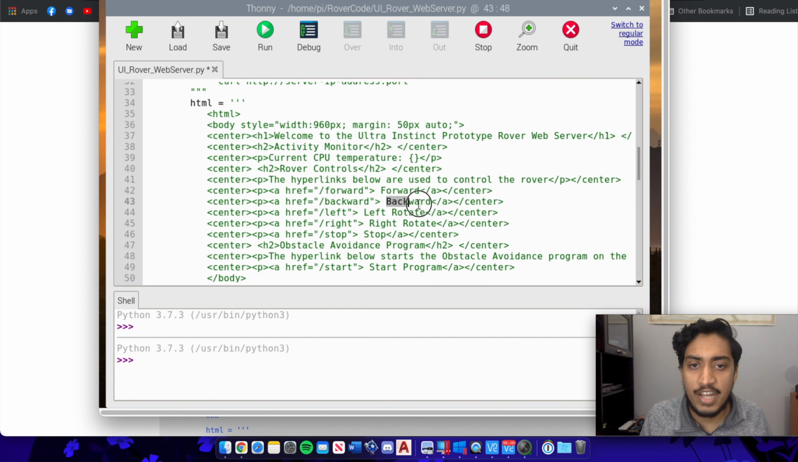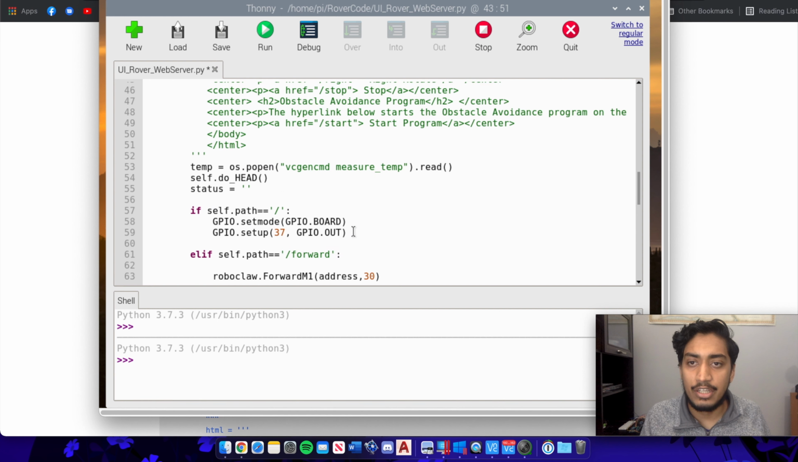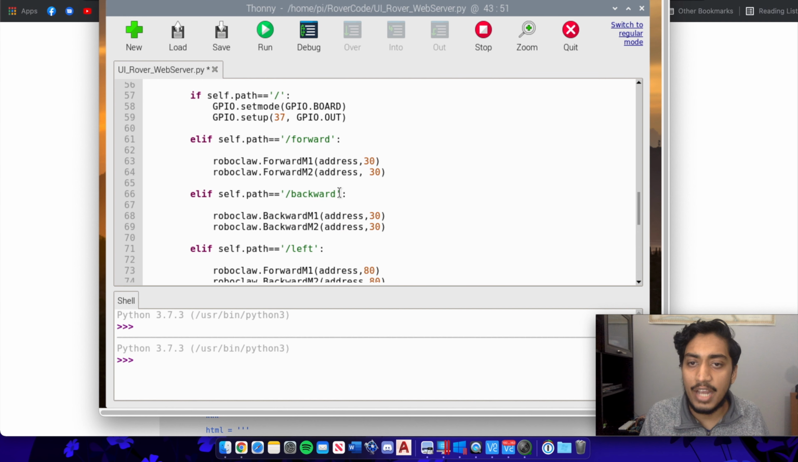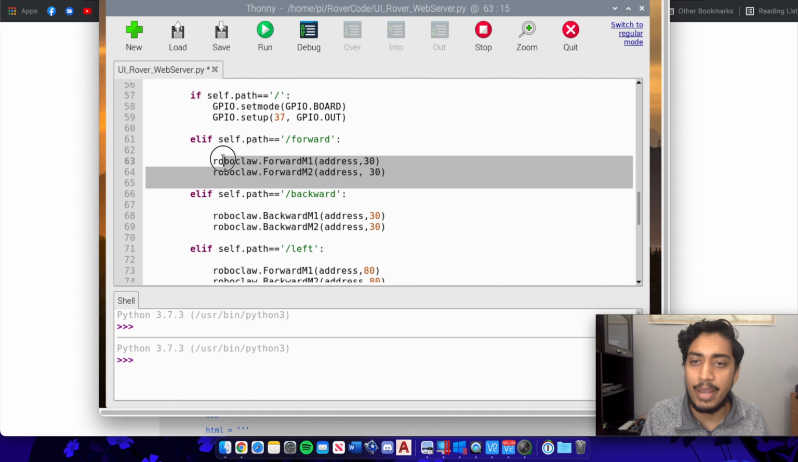It's a similar fashion for backward. When you click backward, the URL will change to /backwards, and the same thing for left, right, stop, and the obstacle avoidance program. With that mix of HTML, you can also use Python to execute those certain commands. When you click the forward hyperlink button, your URL will change to your IP address /forward. And I've told it, when it's /forward, to execute this command, which is using the RoboClaw motor controller to move all 6 motors in the forward direction.